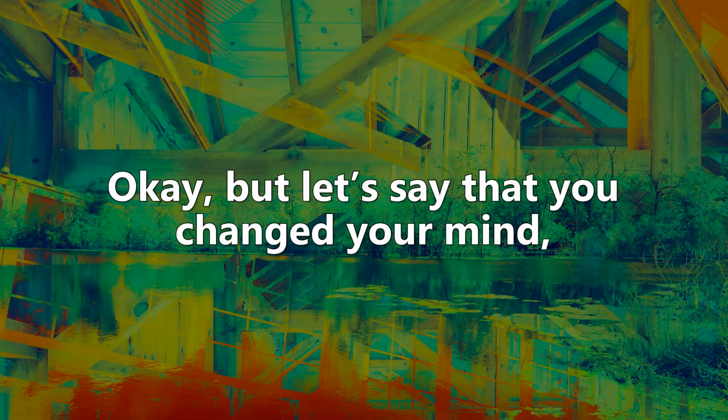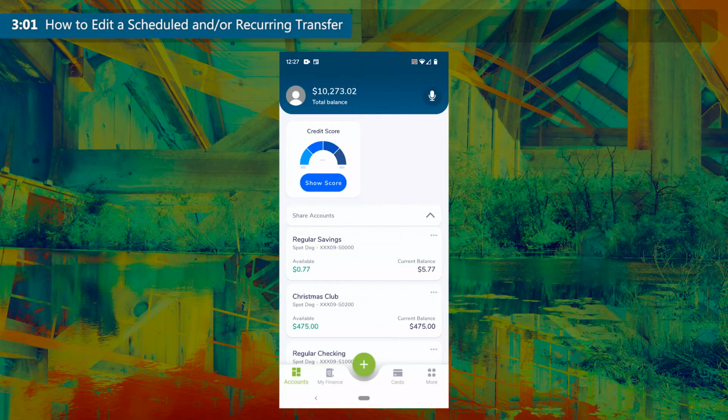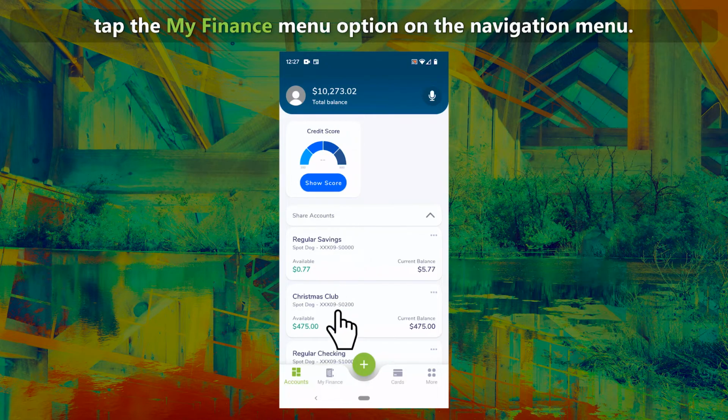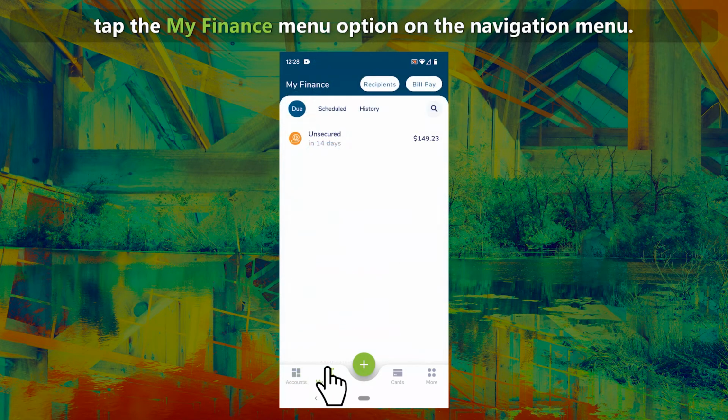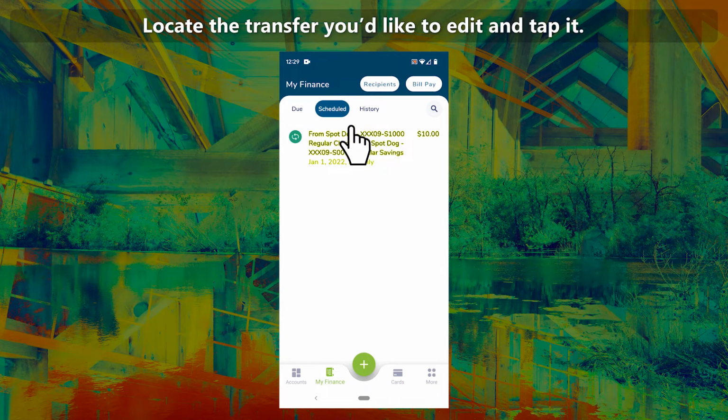Okay, but let's say that you change your mind and you want to adjust something about the transfer we just scheduled. Let's walk through how to edit a scheduled and/or recurring transfer. From the FCCU mobile banking dashboard, tap the My Finance menu option on the navigation menu. Tap the Scheduled tab. Locate the transfer you'd like to edit and tap it.